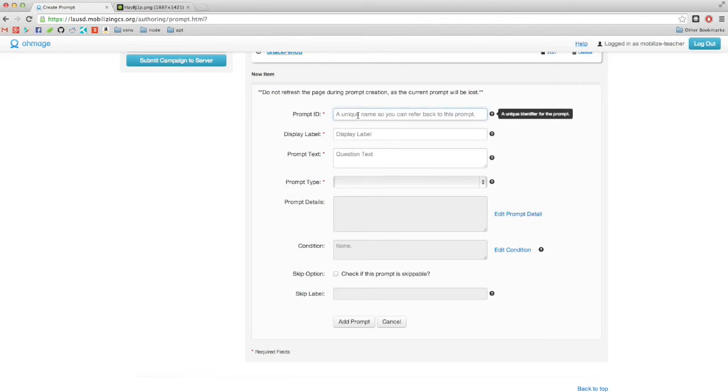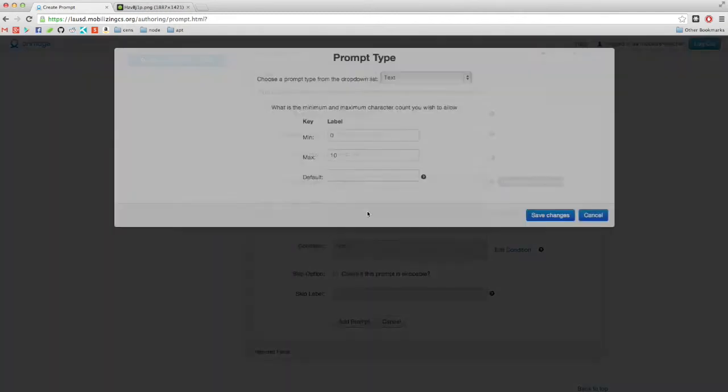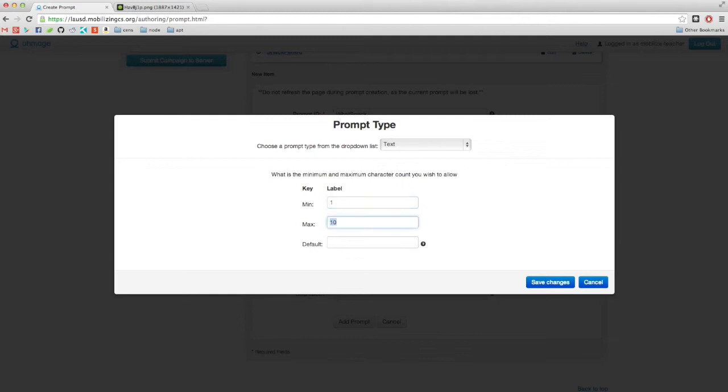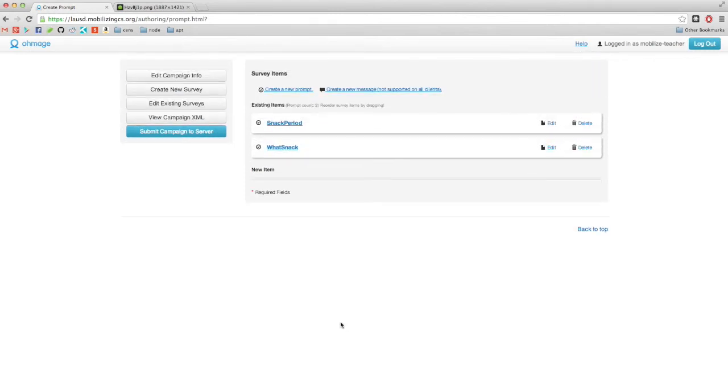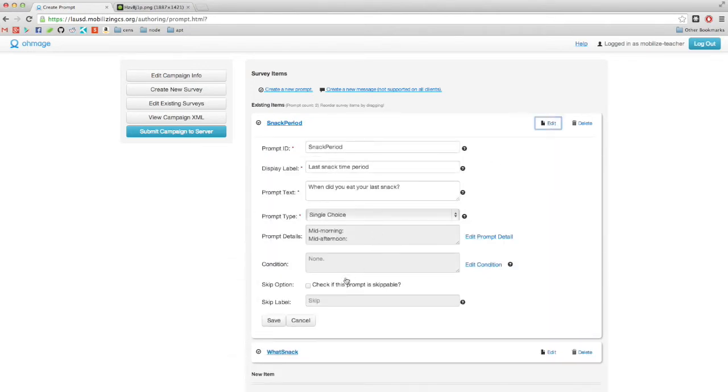This prompt we're going to use a text prompt. You can let users enter any text they'd like, but you get to select how few characters and how many characters their text is allowed to contain. For this, we want to make it pretty lenient, so we'll make them enter at least 1 character, but allow the users to enter up to 256 characters. Again, we don't want this to be skippable, so we'll go ahead and click Add Prompt. And you'll notice that after you've added a prompt, you can actually click Edit and go back and change anything that you've done.